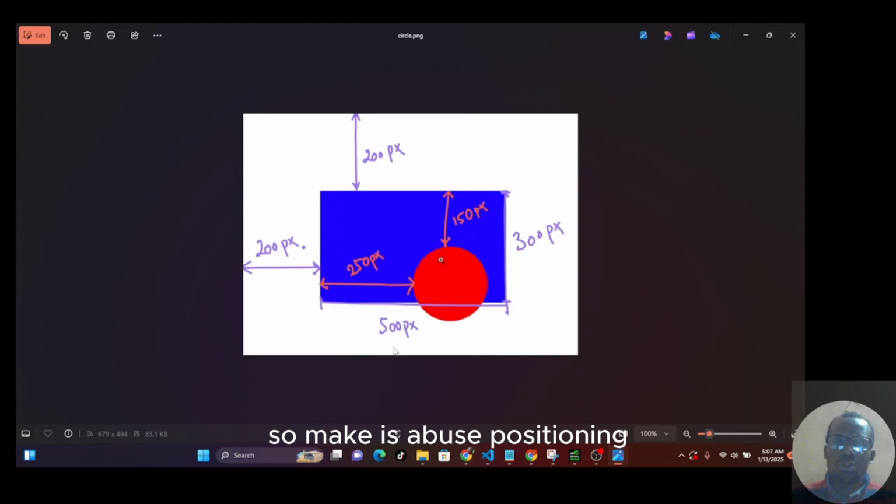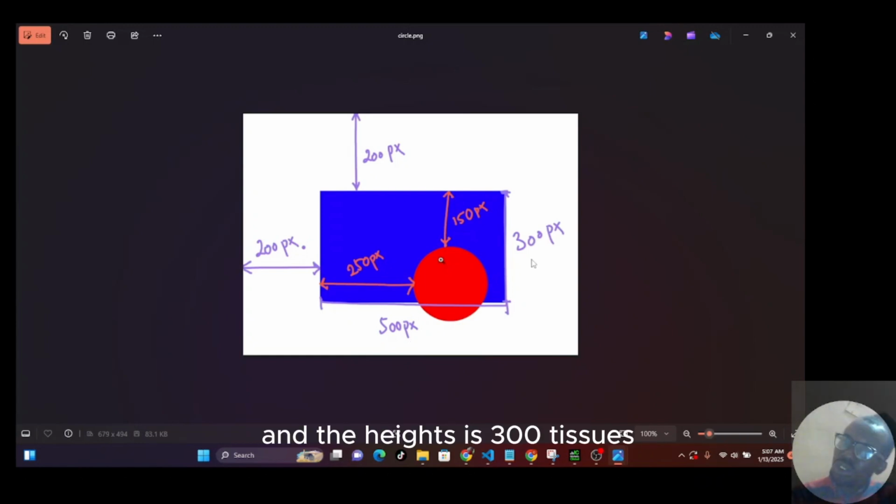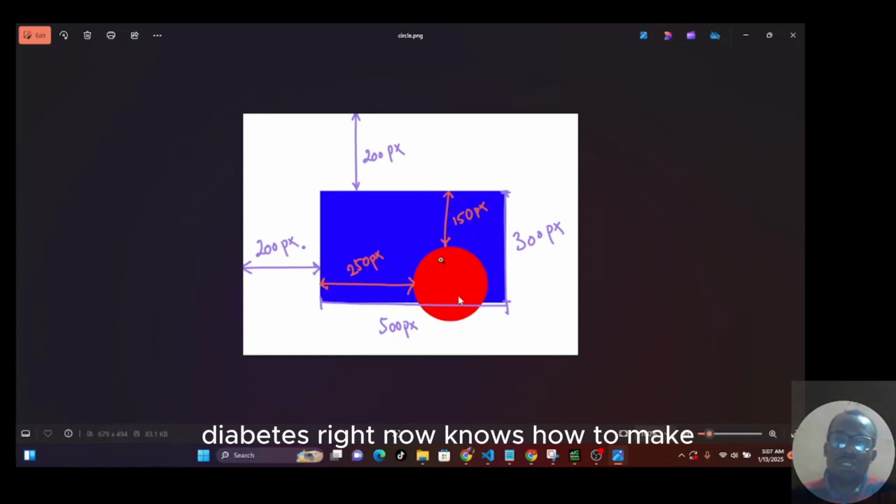So use positioning, also use your method, and make sure that the circle is almost at the left side, close down. If you check here, let me give you some hints. You know that it's 500 pixels for the width and the height is 300 pixels, and for that reason, if you want this to be at the center of this place that it is right now, you also have to make this 150 pixels, which is half of this, okay? And this one will be 250 pixels, which is half of this, okay?